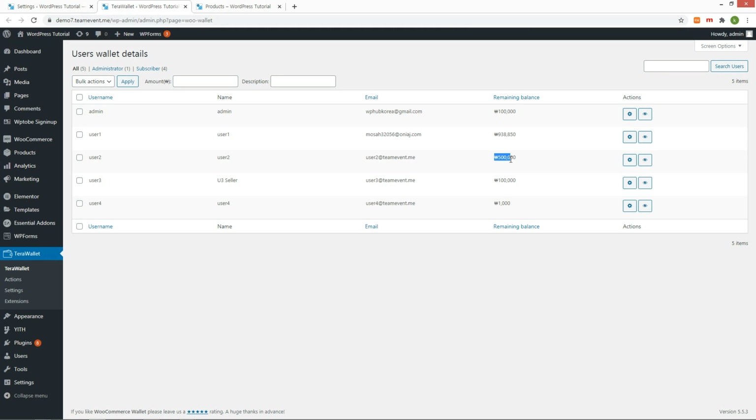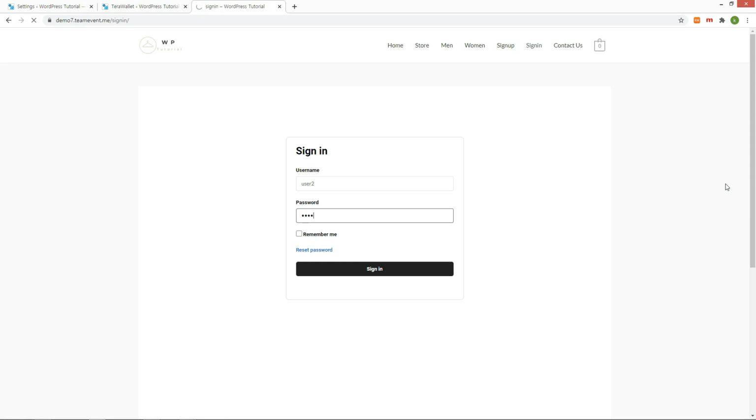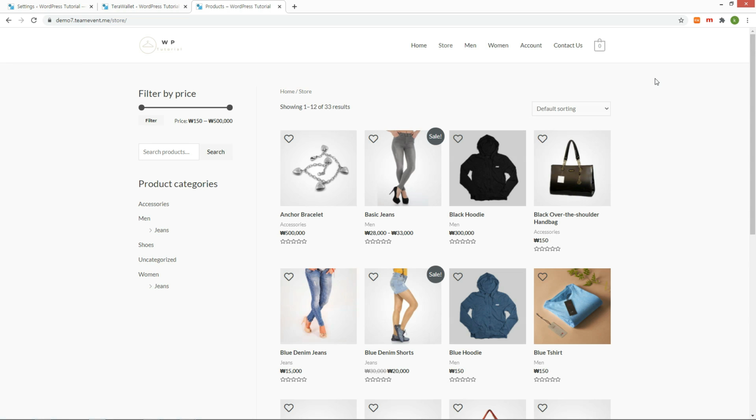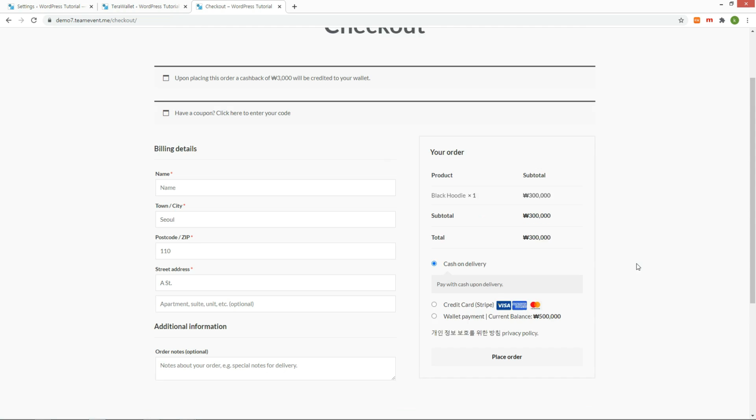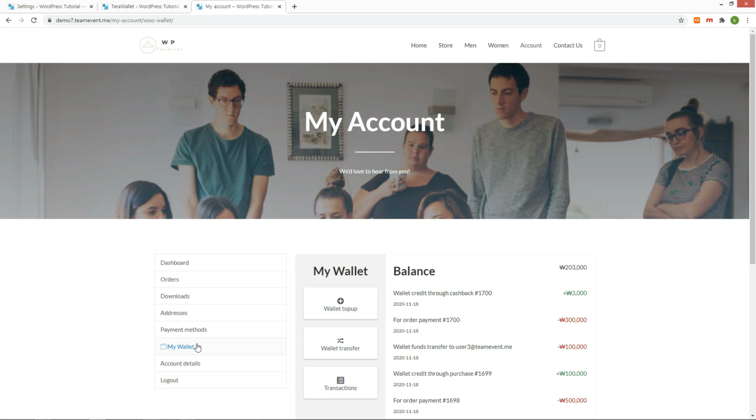Currently, user 2 has 500,000 balance. Log in as user 2 and purchase a product priced 300,000. I bought 300,000 with balance, so I have 200,000 balance now. 1% of 300,000 is 3,000. I will get 3,000 as cashback in my balance. Finally, my balance should be 203,000.